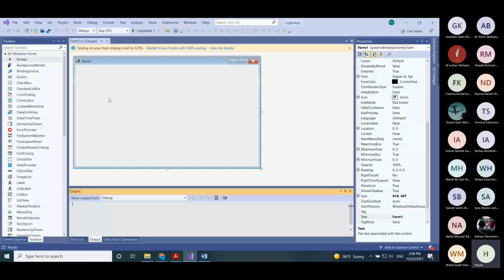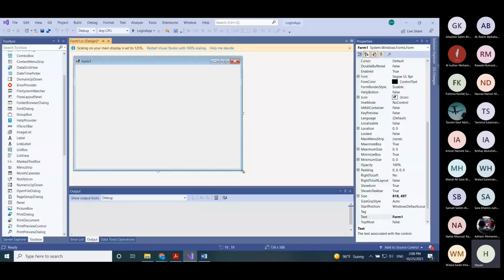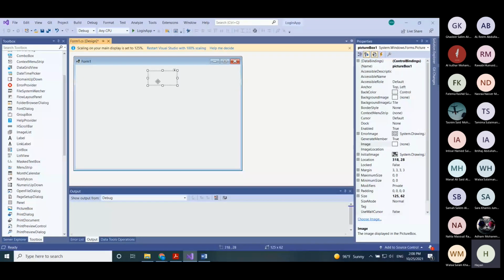Now using this form, I have to do the design same as the one that I just showed you. I need to put a picture. So for that, I have to use a picture box. Now, if you want to make it bigger, you can just resize your form. It's up to you. If you want to control the size, you can control the size from here also, from these properties. Now this is the picture box. You can control the size of this picture box also using the squares that you have seen here.